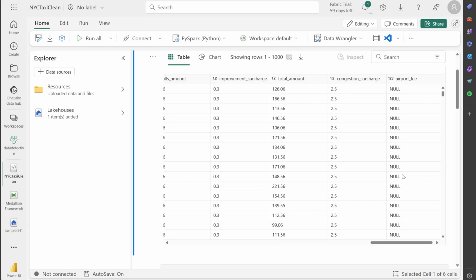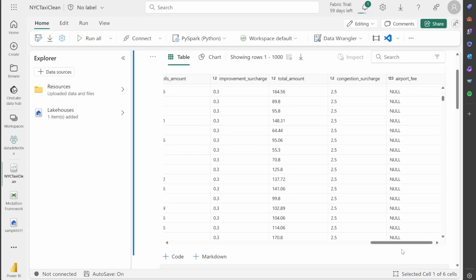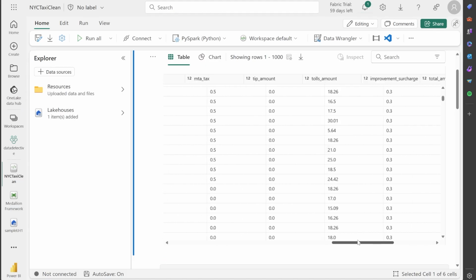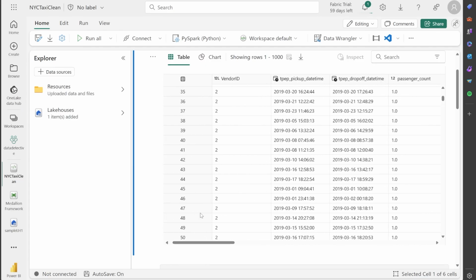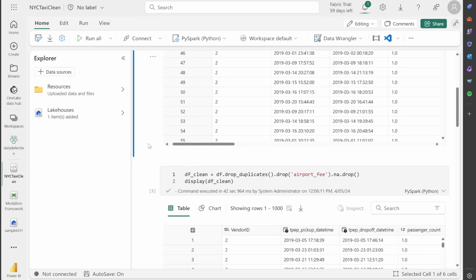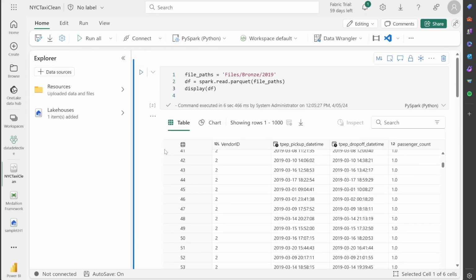Now you can see this airport fee, most of these values are null, and they might all be null. So there's something that I could probably handle right there: I'm going to get rid of that airport fee.